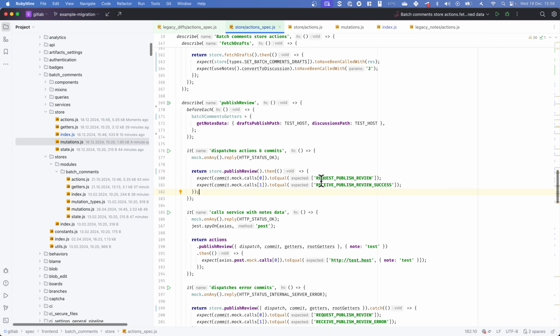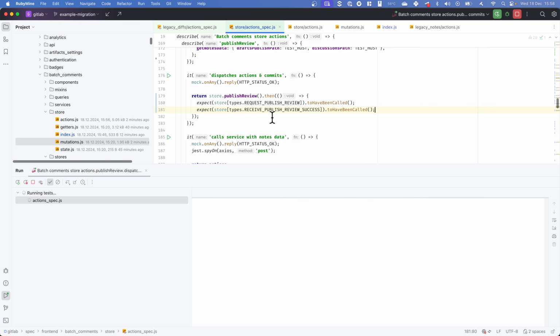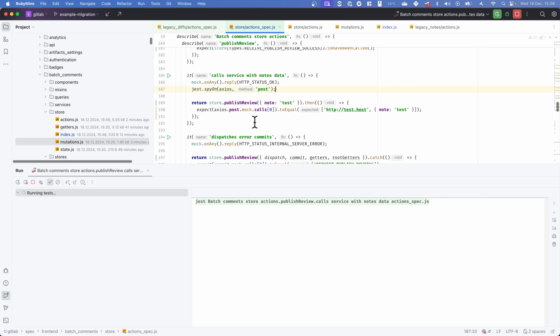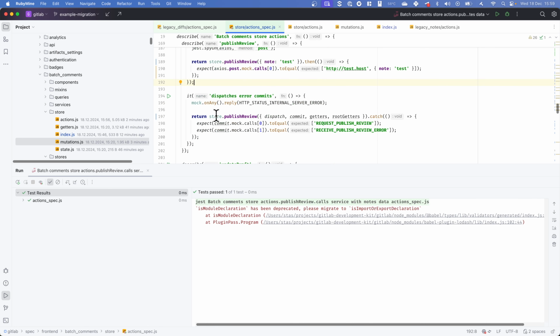Okay, so let's do this and do that. Let's see if we trigger these mutations. Yep. Same here. Let's replace actions with the store and see if it works. And it works. Similar story here, so I would rather do this. And we remove this data. And we're good.